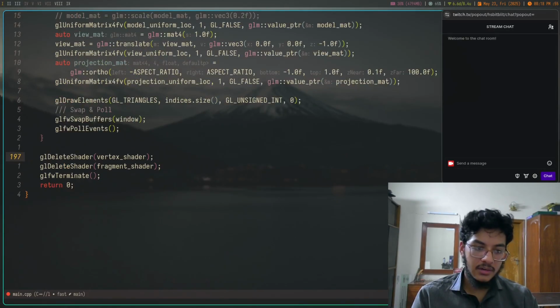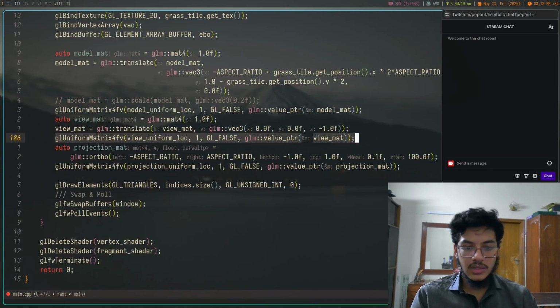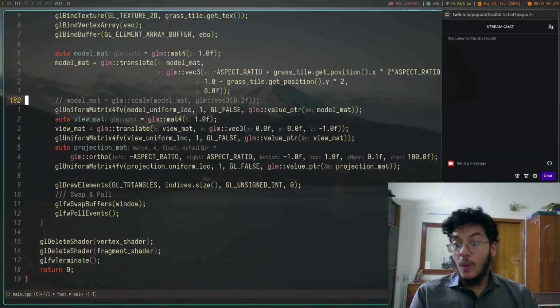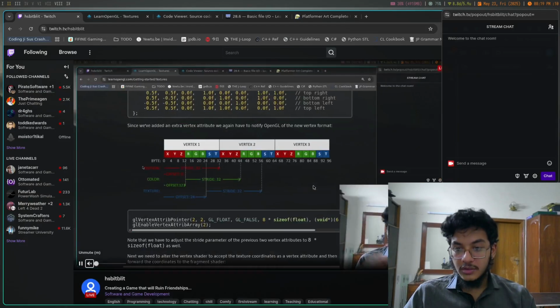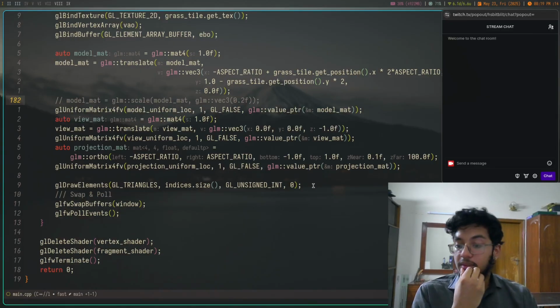That's basically it. It's not that complicated. We just draw the elements with our indices, and we keep resetting our uniforms. If we ever want to change them, we delete the shaders and we terminate our program. Wow, that took how long? That took 27 minutes, but we have finally explained where we reached up till now.